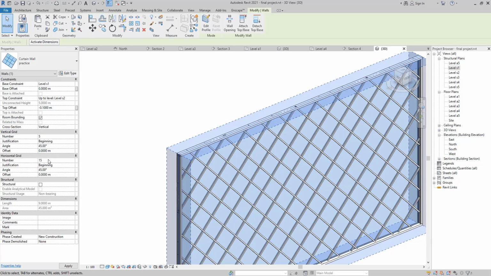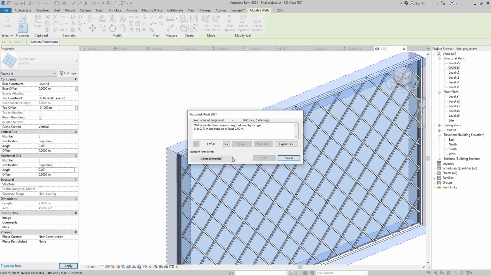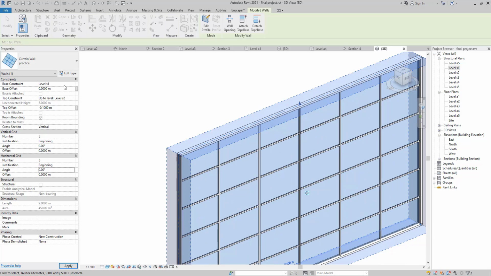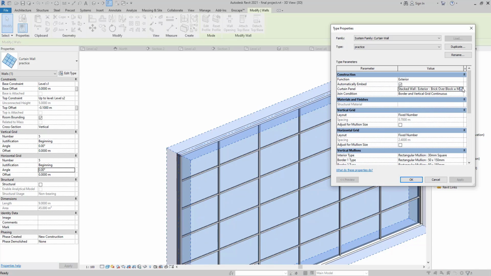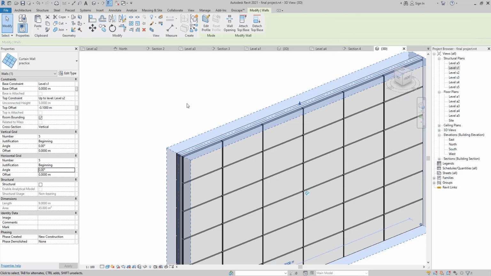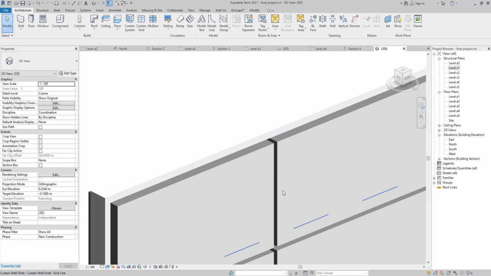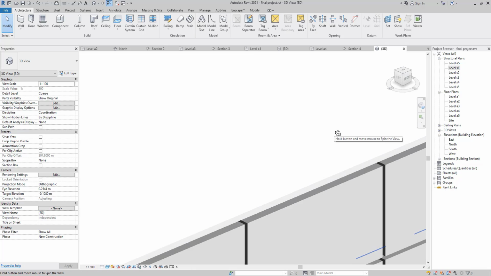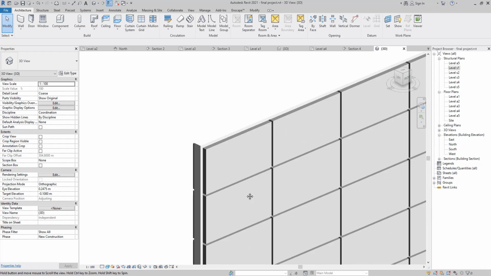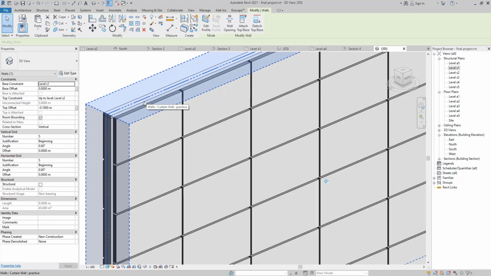Let's change it to 5, and no angle here to reduce the risk of error. And we are going to have some delete elements, edit type, and we are going to choose, for example, basic wall, apply, okay. Instead of glass, we are going to have some basic wall. It is also useful, we can use it in our design. Some of the projects I see use this type of design.